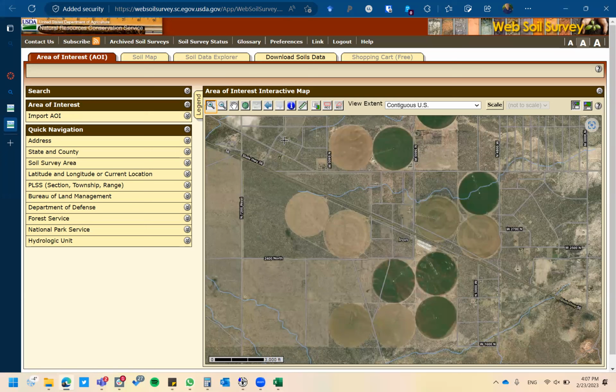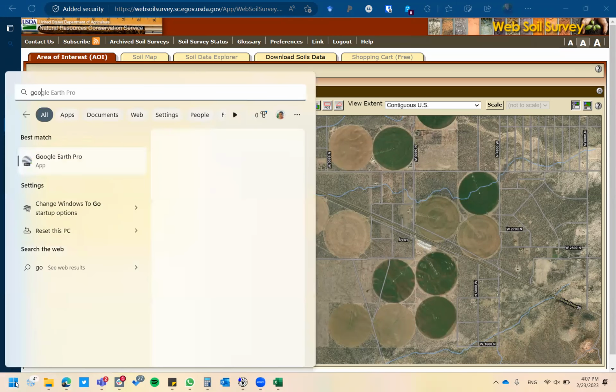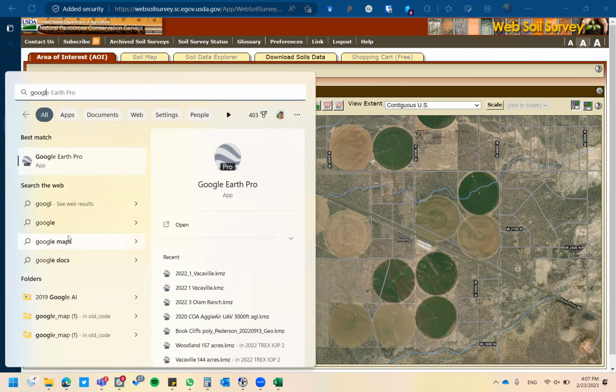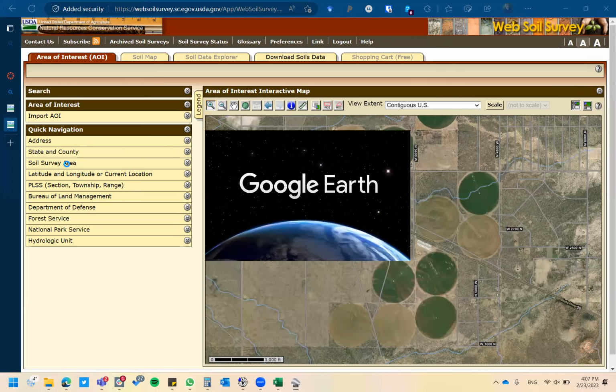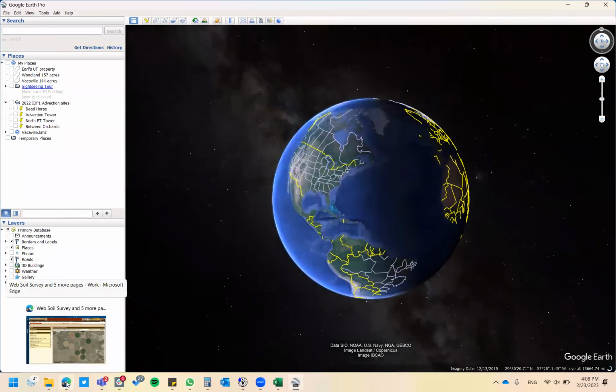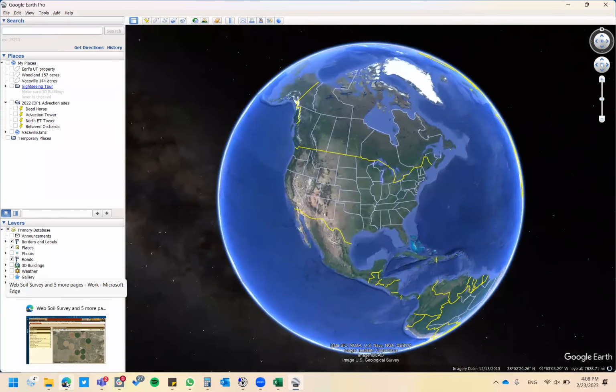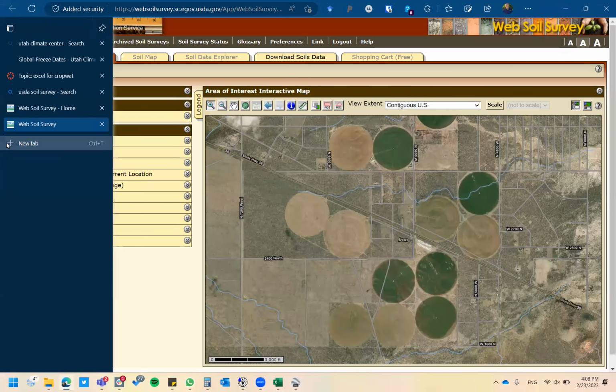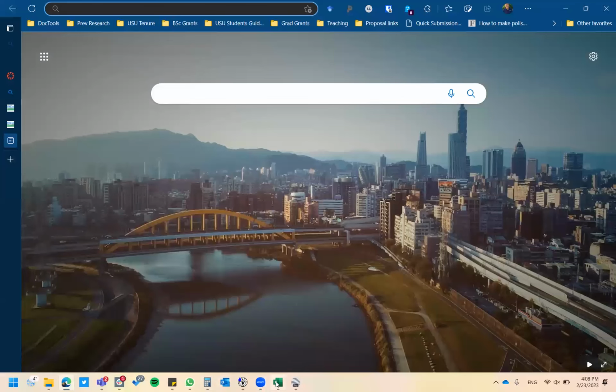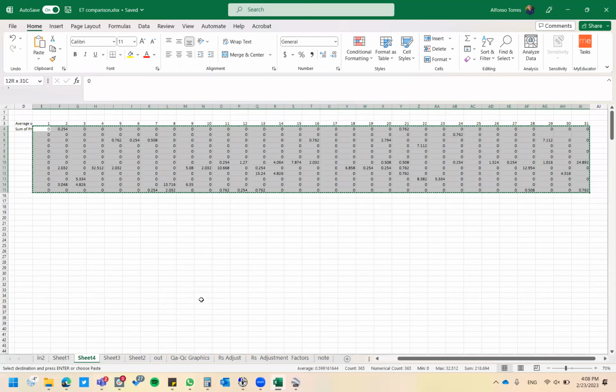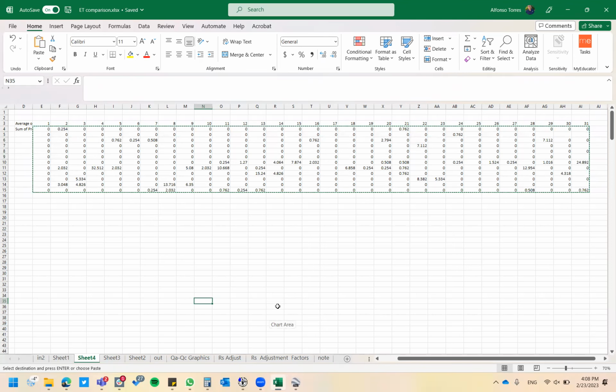So the next step is to draw an area of interest. Let me show you the other way. You have Google Earth, open Google Earth. Do we have the latitude and longitude of our weather station? Yes, from that unified sensor. We have it. Where is this?